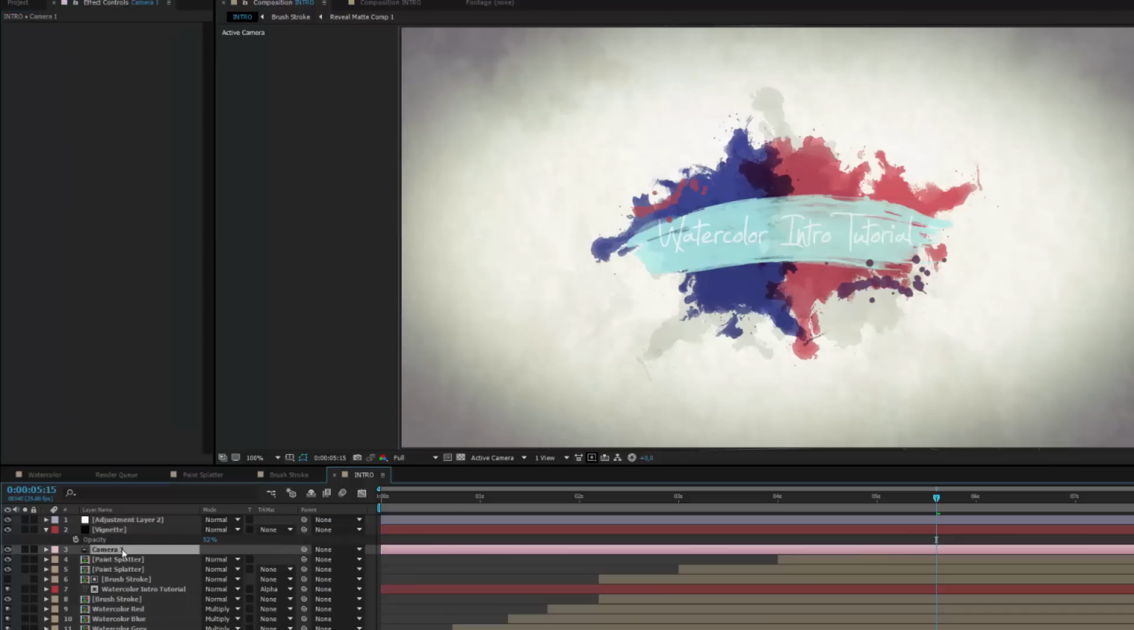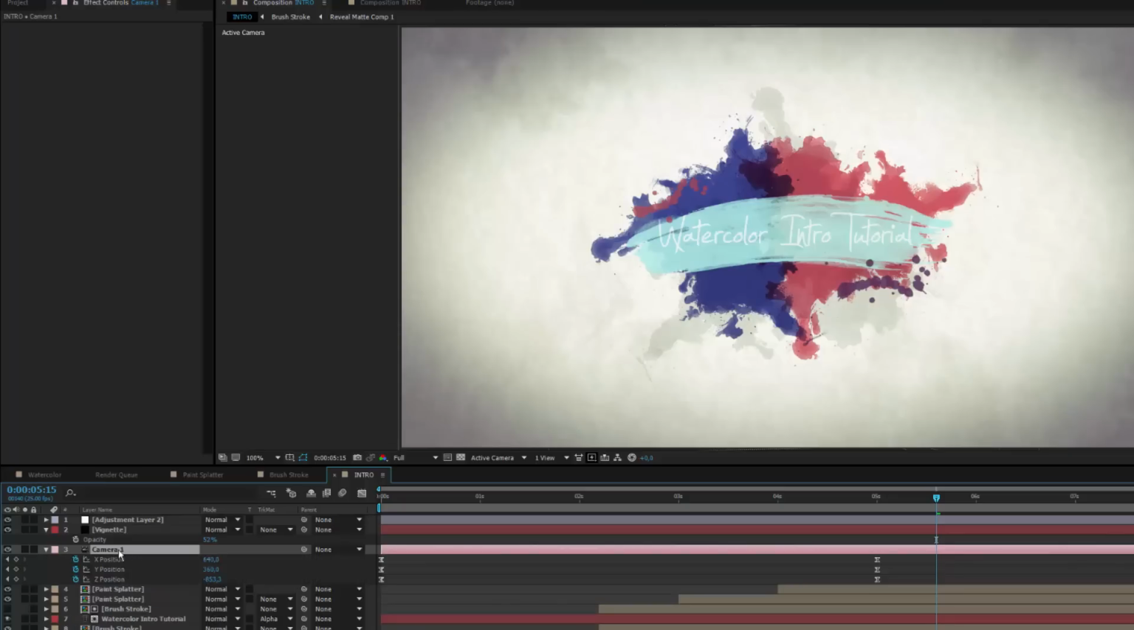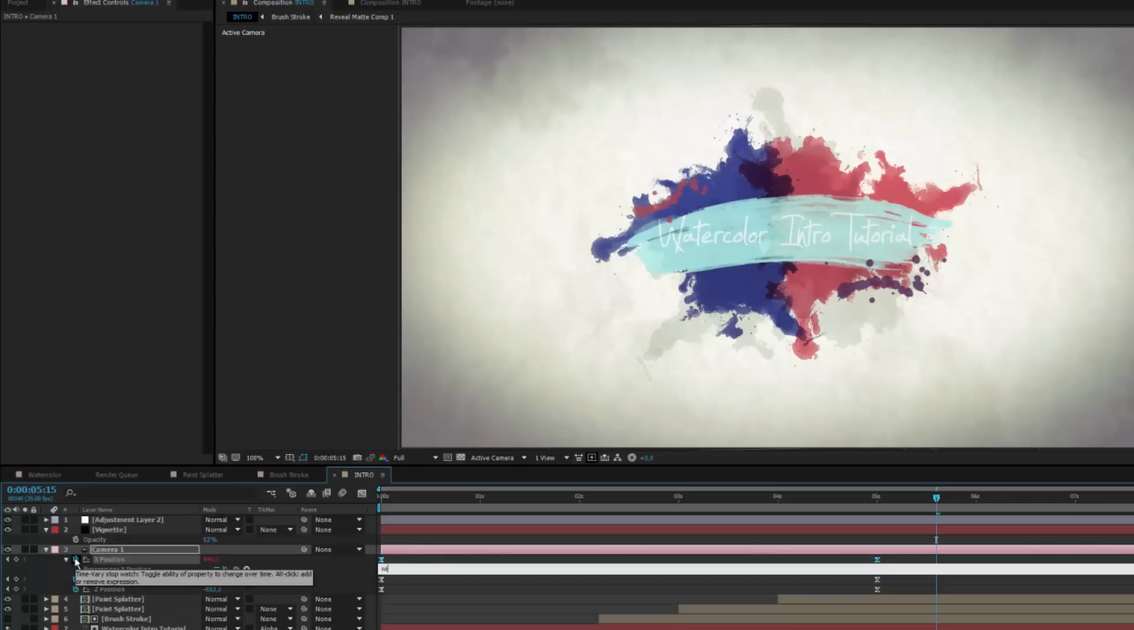And last but not least, I will add a little wiggle to my camera. So I will reveal the position and then I will hold down Alt and click my stopwatch on the X position, and I will add a wiggle of, let's say, 0.5. That means every 2 seconds we will change the camera value by around 20.